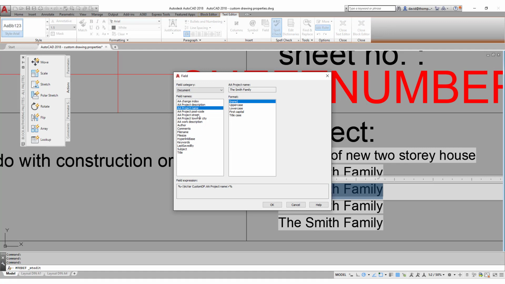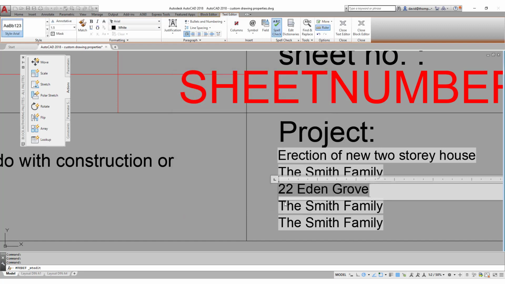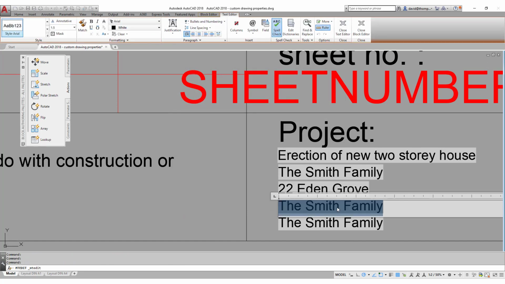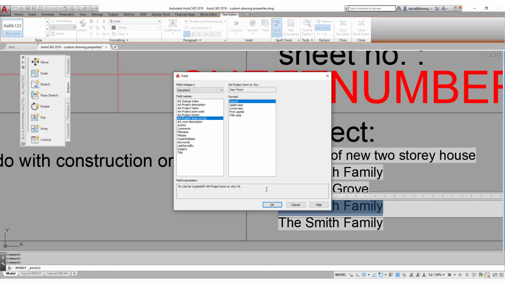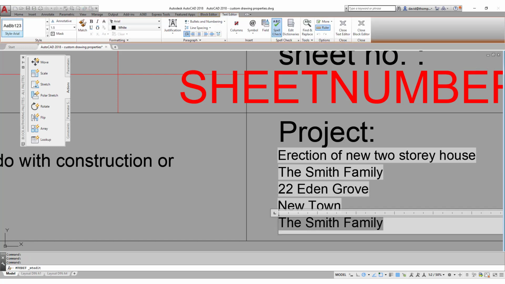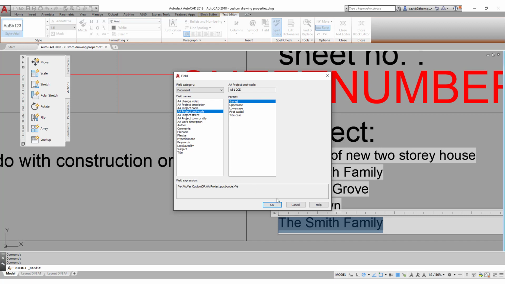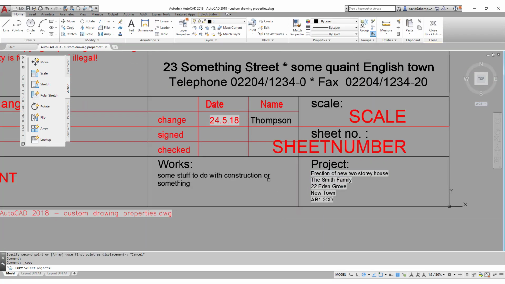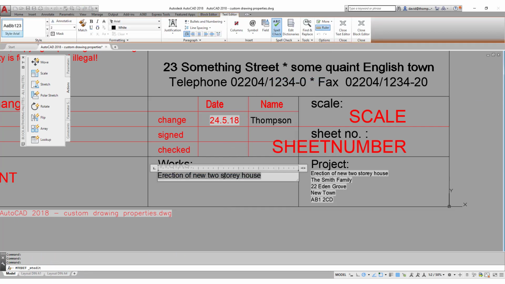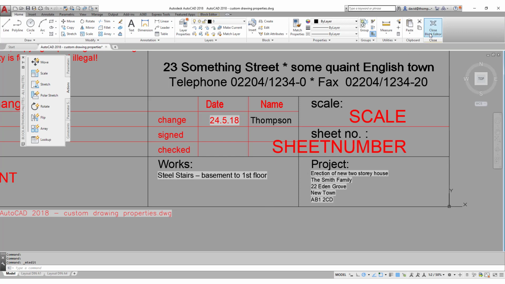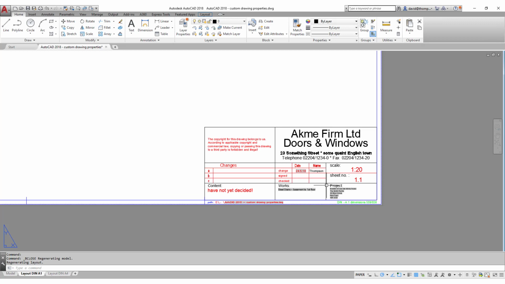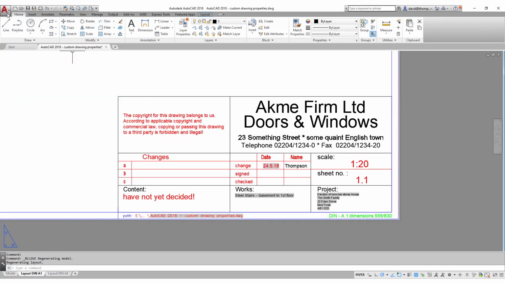Change that then to street. We'll change that then to a town. And this then to the postcode. We can do the same thing here. I'm just going to copy this one across. Size to how it was before. Erase what was there before and change this one then to work description. Okay, so we can now close this, save changes, and these will then change anytime we change the values in our property definition.